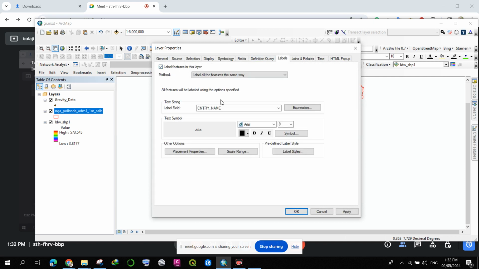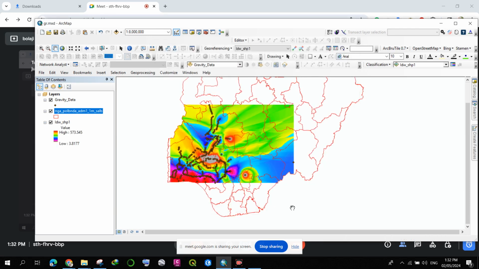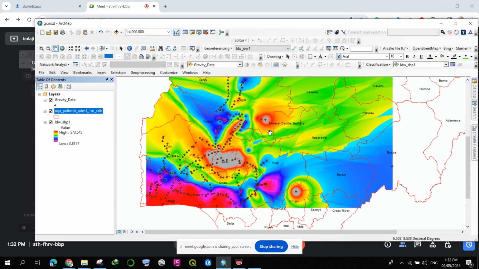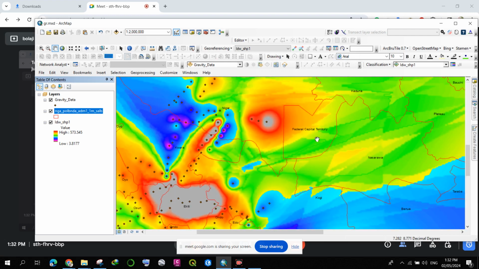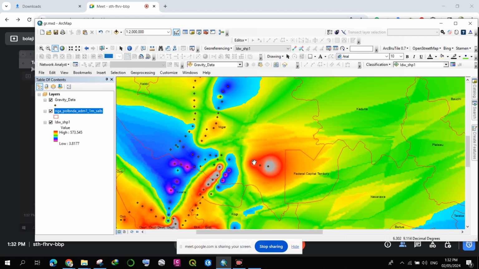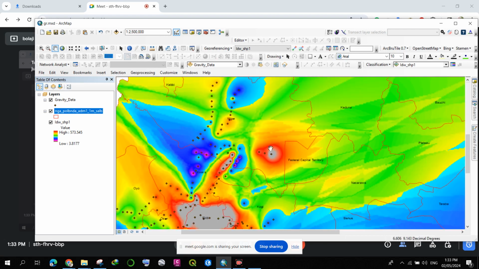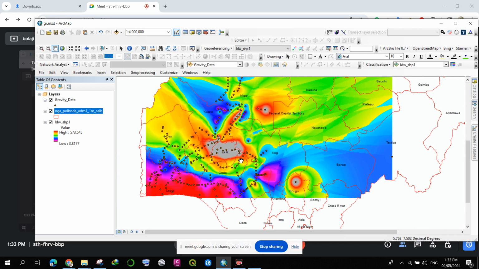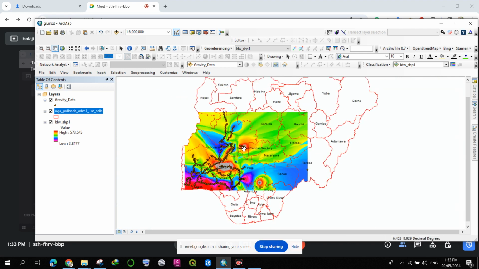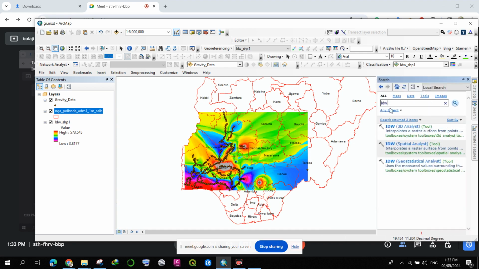There must be a reason for that to happen. Why is the state having the highest gravity value? Now we can see the Federal Capital Territory, Abuja, and Niger State. In the southeast of Niger State we are having some reddish zones, which signify that the value is very high within this area. Now, for the interpretation of the data, you can use zonal statistics. How do you do that? This is how you do it.